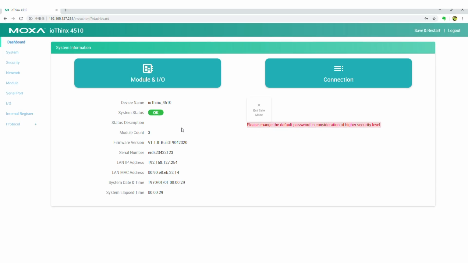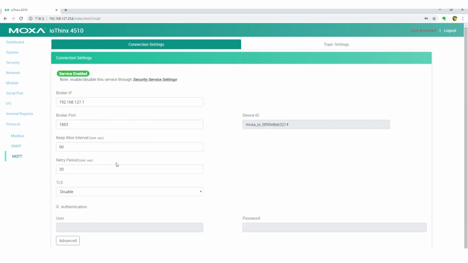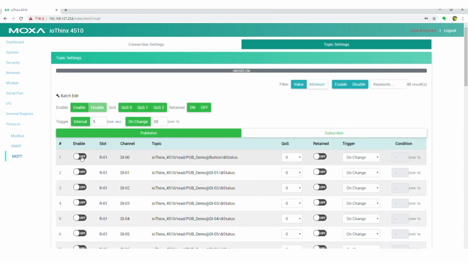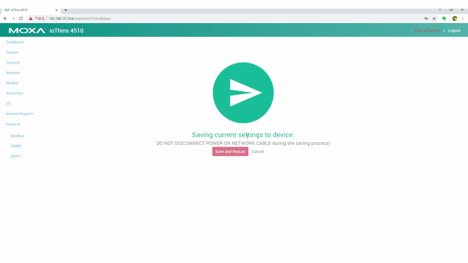Next, open the web console, go to the security page, and enable the MQTT client service. Go to the protocol MQTT page and enter the broker IP and port. Click on the Topic Settings tab and enable the Publisher Subscriber channel. Now, click Save and Restart at the top of the screen.